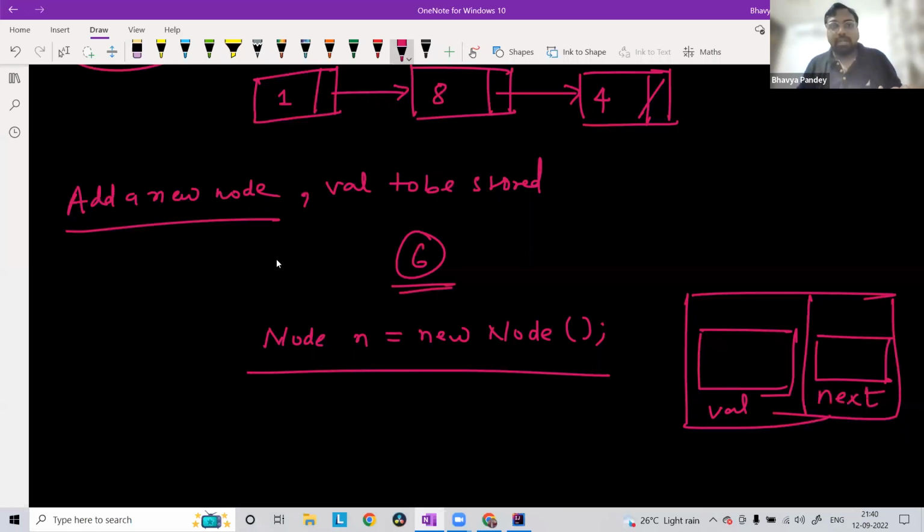What you will do is n dot val is equal to what? N dot val is equal to 6. So this will store 6 inside it, and n dot next is equal to null, because you want to store it at the end, right?